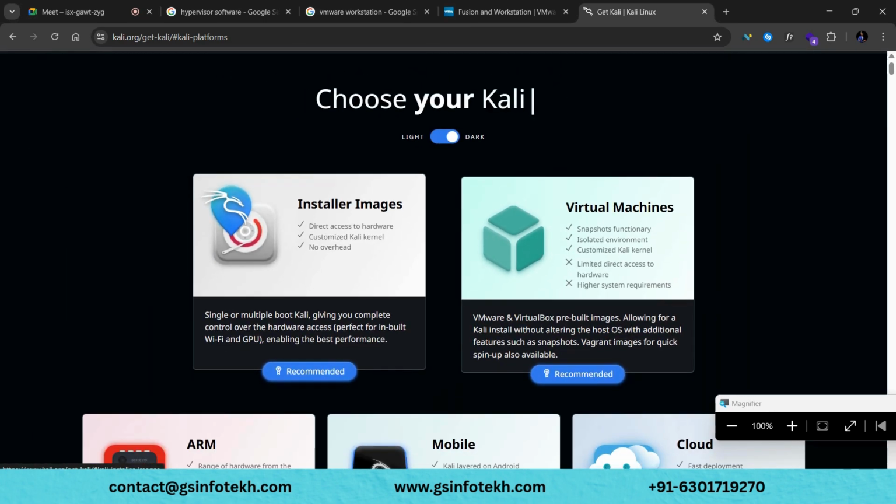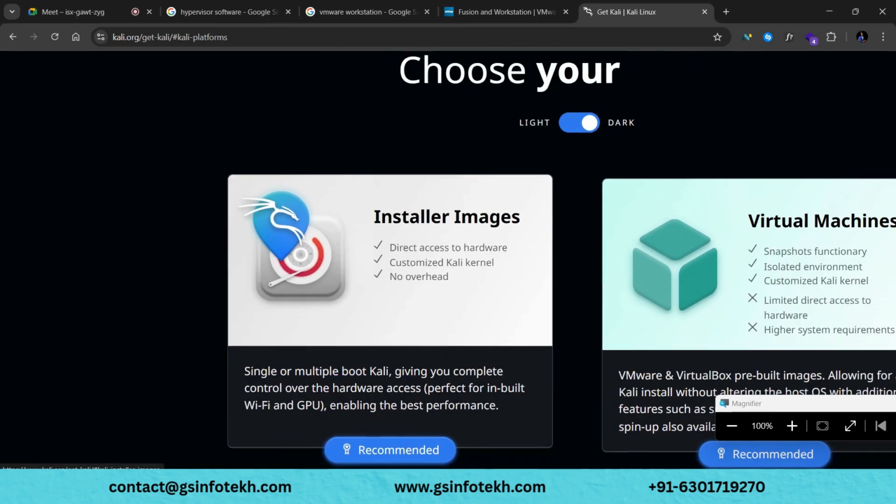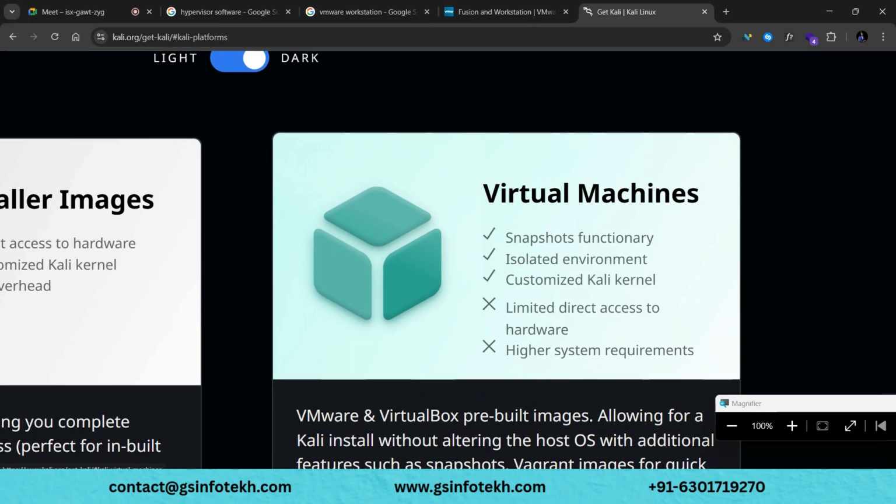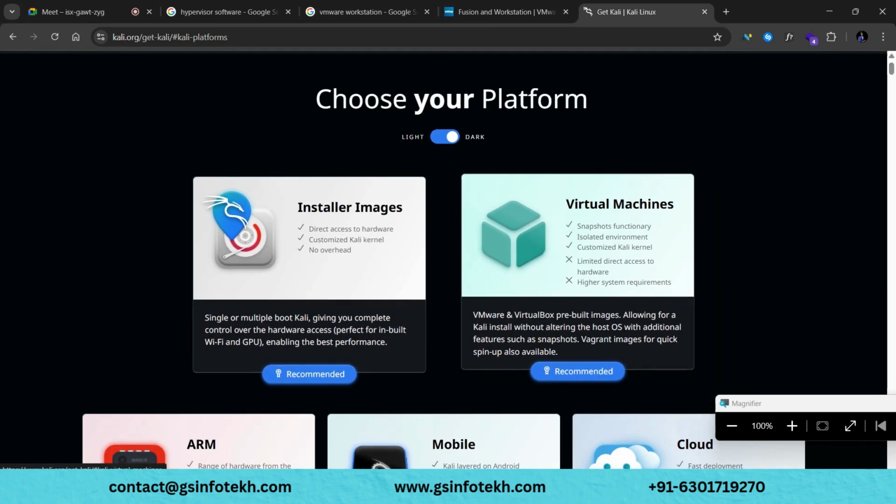This is the first process. The installer image will take a lot of time, almost 45 minutes, to install the Linux operating system. But when you go with the VMware workstation, the virtual machine, you don't need to install anything. Everything is already installed. They will share one folder. If you run the program, Linux will open automatically. The reason is that their Kali Linux virtual hard disk is shared with you.